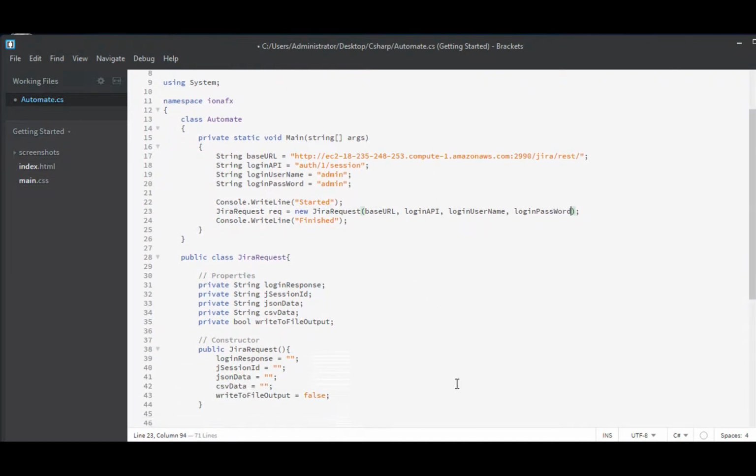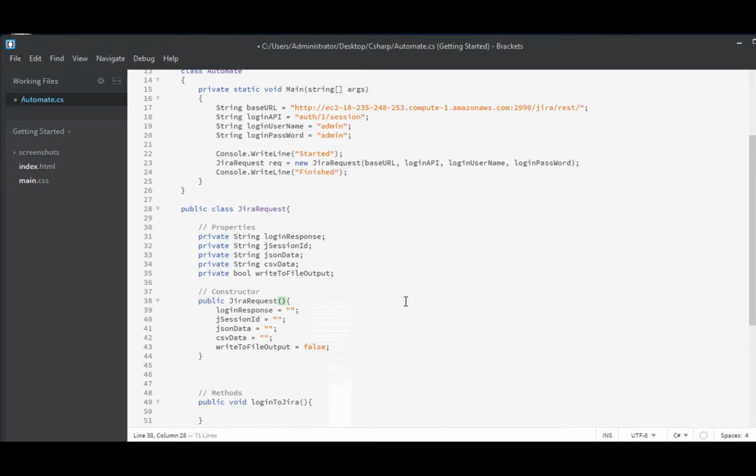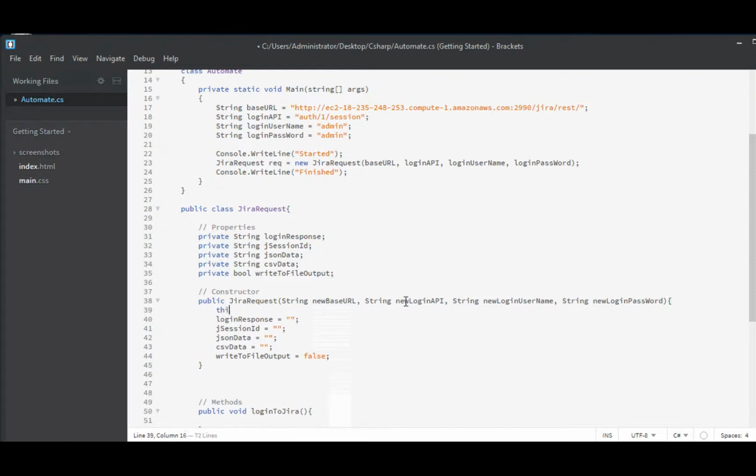We need to change that constructor now to accept this data. Down here in Jira request, in its constructor, we'll take string. And you know what? I'm just going to call them the exact same things down here. No, I'm not. I'm going to call them new base URL, because I'll create properties for these that will have the name. So string new login API, string new login username, and string new login password. Okay, now our constructor is set up to receive those four pieces of data, and then in the constructor we'll actually assign that to things like this base URL, which we have to create, because this class doesn't know anything about the automate class's properties.